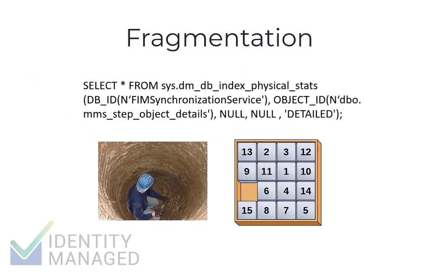And then here's a query that you can use to look at and see how bad the fragmentation is in your database. This one is looking at a table that is notorious for getting full and notorious for having bad fragmentation. It's the step object details table in the FIM synchronization service database. Every time the FIM synchronization service database imports, synchronizes, or exports any object, each object gets a row in that table. So if you don't clear out your history, that will become the biggest table in your database. And it might still be, depending on how often you're cleaning out your history and how much you're keeping.